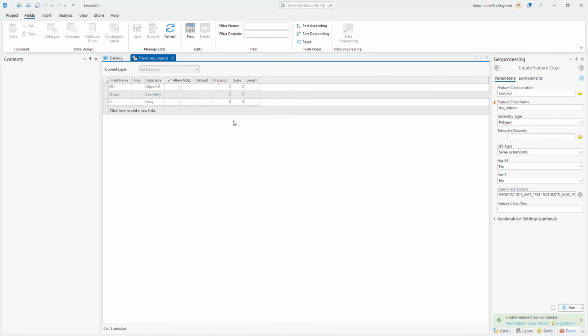Let's create a field called Name. I right-click and select New Field. We must choose a data type. For names, we use text. We can also define field length. Avoid making fields unnecessarily large. It may increase file size.